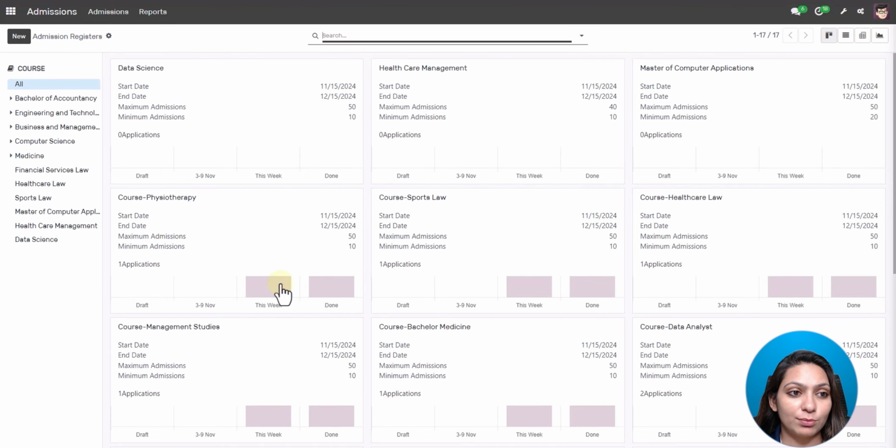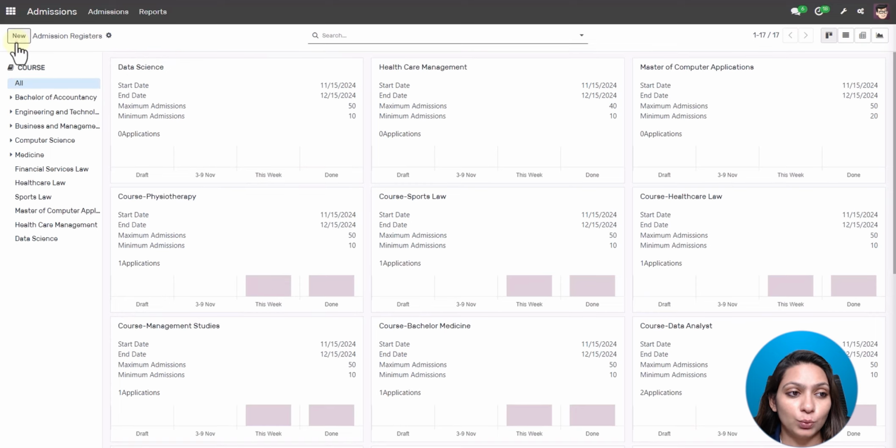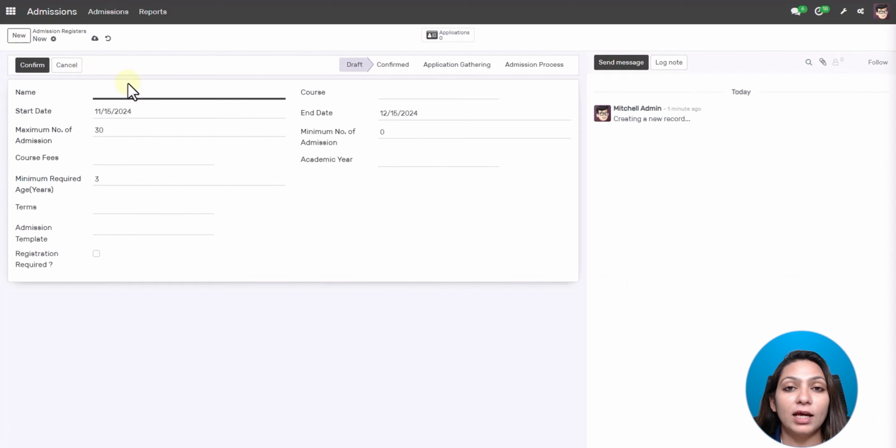I'm going into the admission module. To start taking admissions, I need to create an admission register for a course. So I'm creating a new one. I'm creating an admission register for computer engineering, and I'm giving it the name computer engineering.